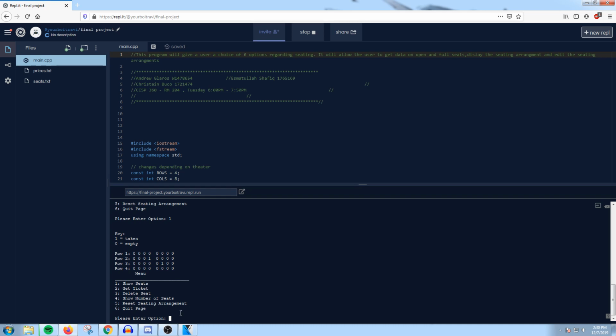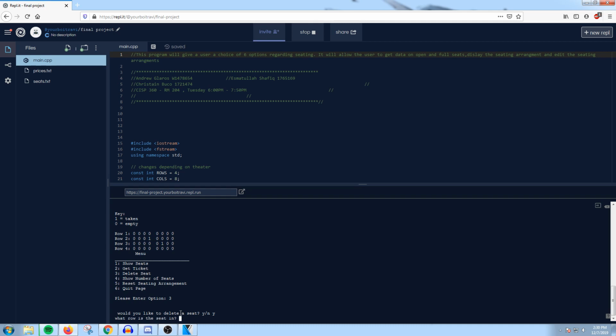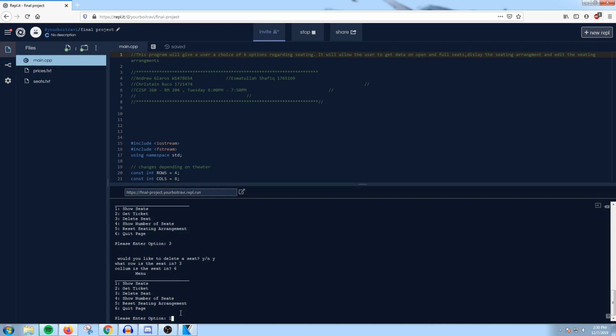Let's see. You know what? I don't want to sit in that 3rd row anymore, so let's delete that seat. Yes, I want to delete that seat. Which row is the seat in? It is in row 3, seat number 6. Okay, now, as you can see, the seat in row 3 is no longer here.